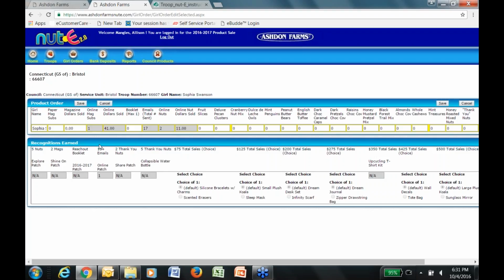So in Sophia's case, she has already had a customer purchase a magazine order online. She has sent out 17 emails to family and friends, and she has sold 2 nut or candy items. It will also show you the total dollars for all of her online magazine sales, as well as all of her online nut and candy sales.